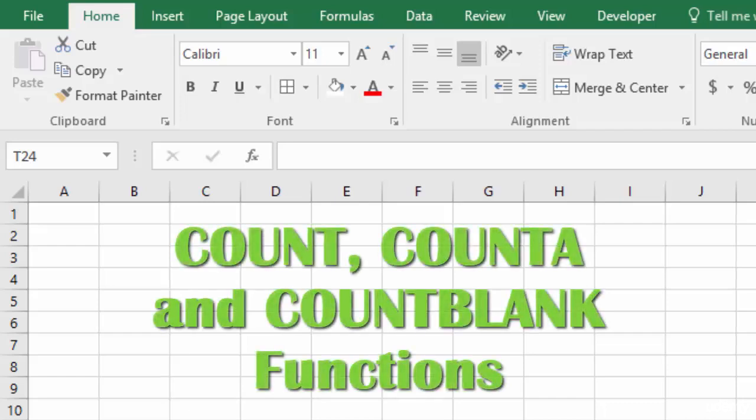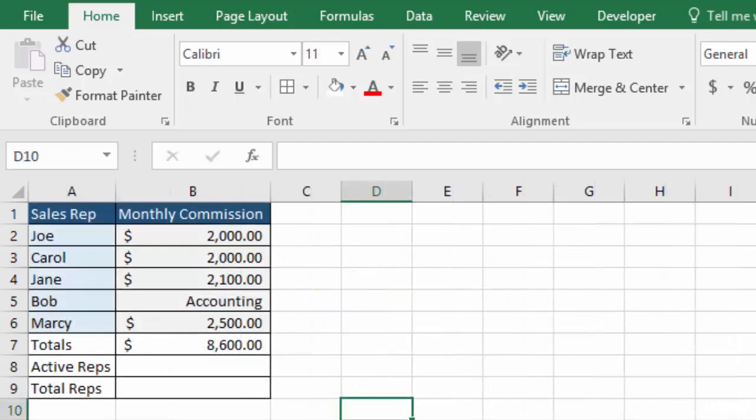Okay, in this lecture we're going to be talking about the COUNT and COUNTA functions. And we'll actually also look at the COUNTBLANK function. Basically what these functions do is they just count up the number of entries in a range of cells and return back a total. So let's take a look at an example.